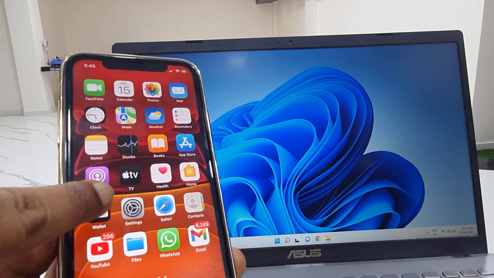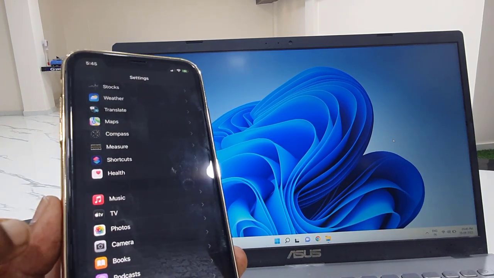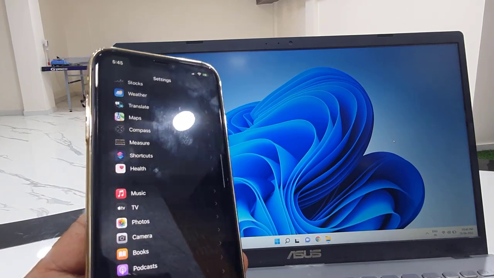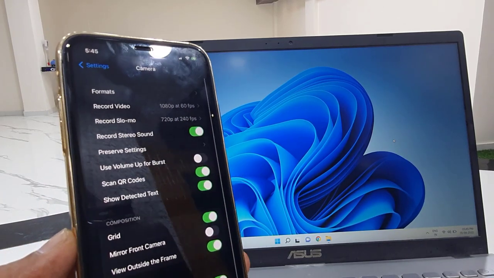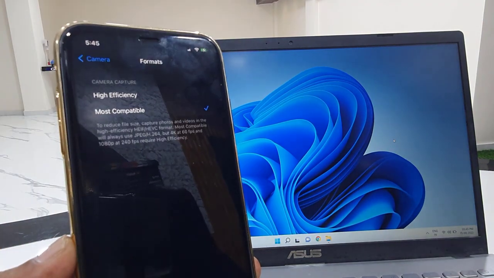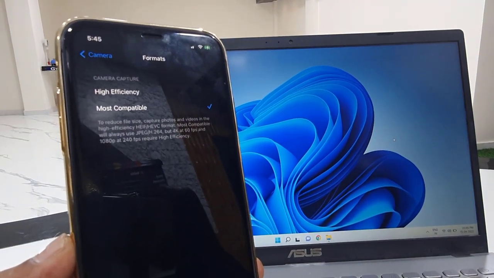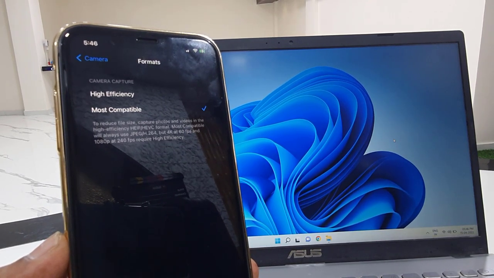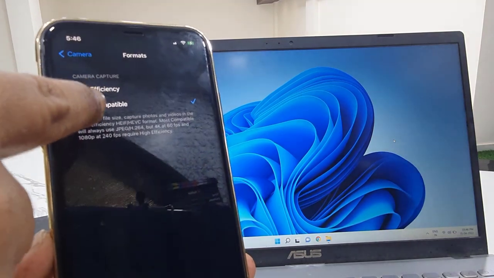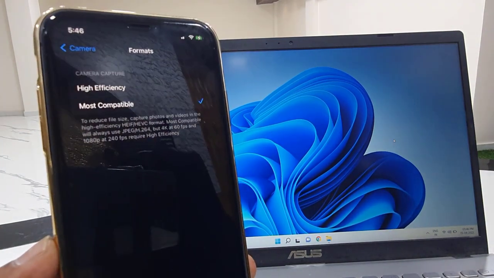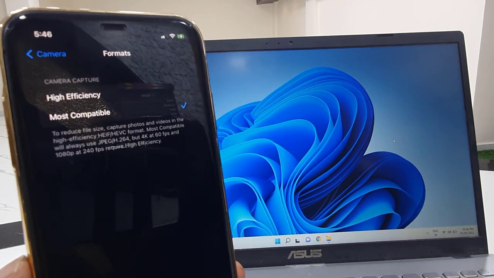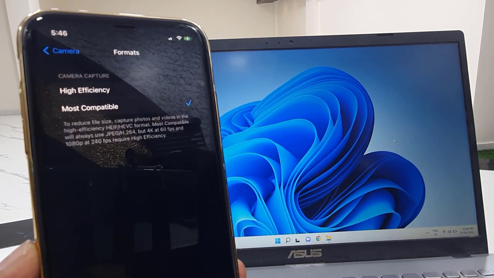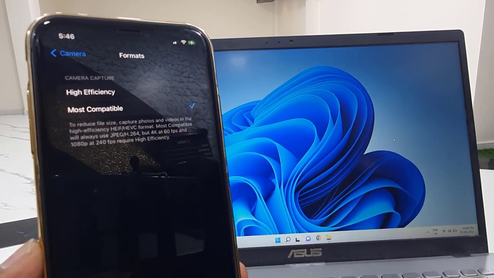And further, for next time, if you don't want to face this type of problem, you can do one setting. So go to Settings and then Camera. Here, open Camera. In Formats, check on Most Compatible. So if you don't want to face this type of problem in future, you can do this setting. Just check on Most Compatible, and from next time you can easily transfer your files from your phone to your PC without any error.